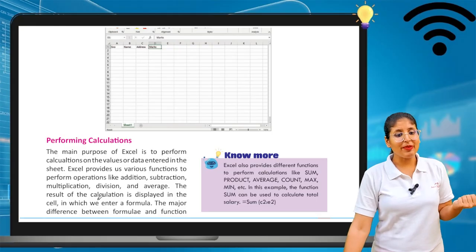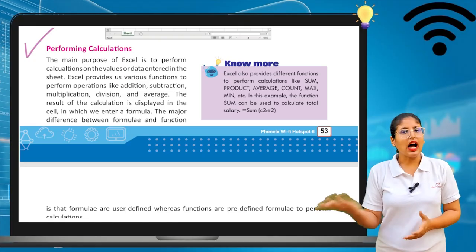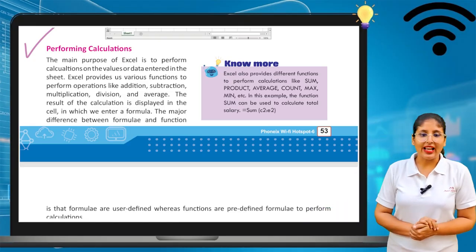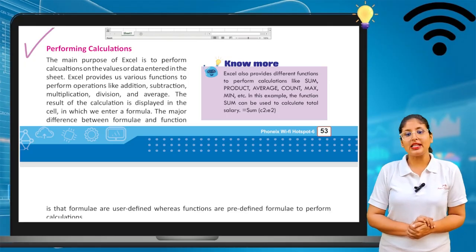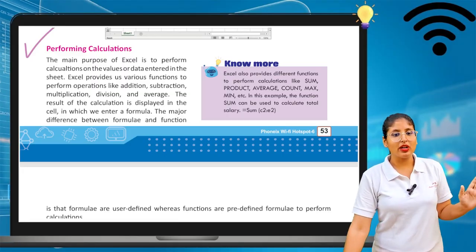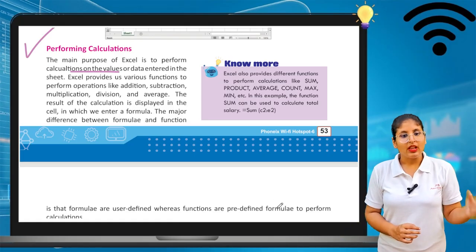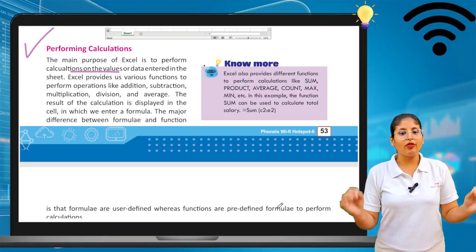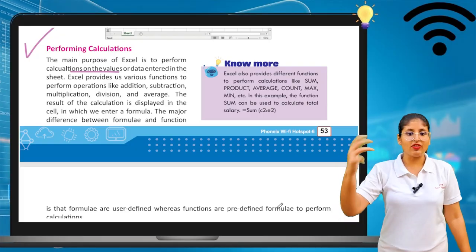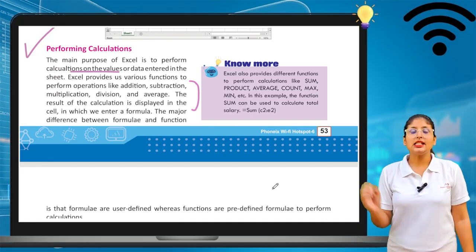Now we will see performing calculations. Are we able to perform calculations in an Excel sheet? Of course, yes. But how? Let's see. The main purpose of Excel is to perform calculations on the values or data entered in the sheet. So what is the main purpose of this Excel sheet? To do the calculations. Excel provides us various functions to perform calculations like addition, subtraction, multiplication, division and average. So we are able to perform all these calculations in this Excel sheet.